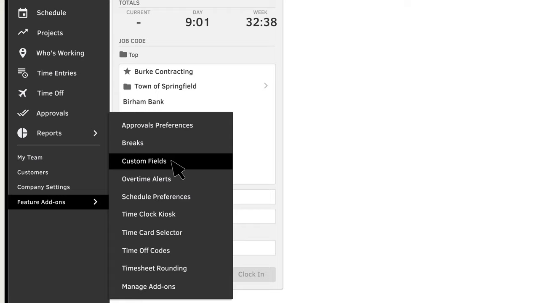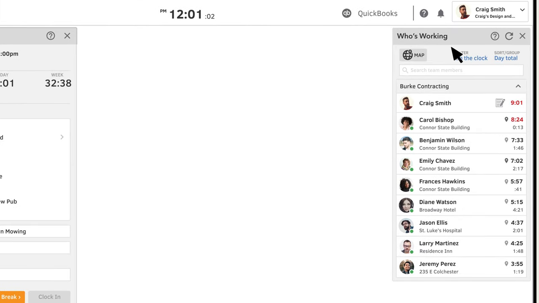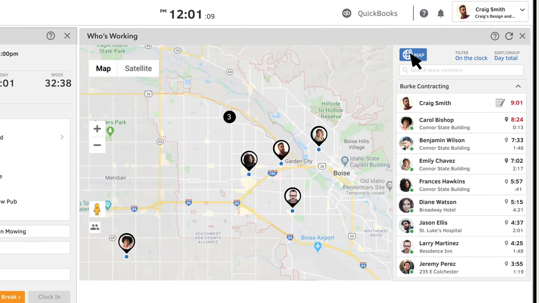With the Who's Working window, admins can see who's on the clock, what they're working on, and if employees use the mobile app to clock in. Admins can even see their GPS location while they're on the clock, if you've turned on the location setting.